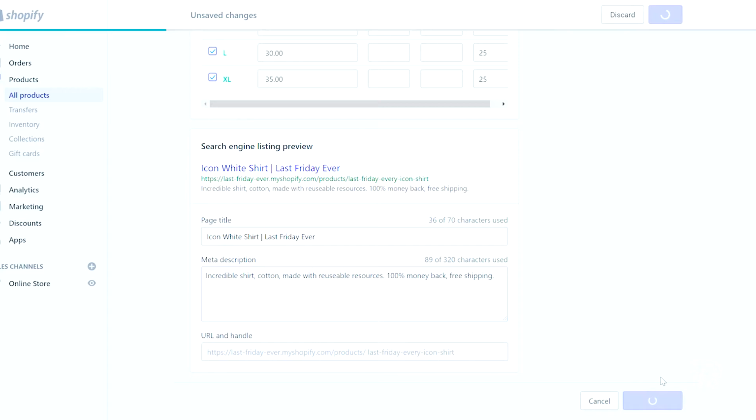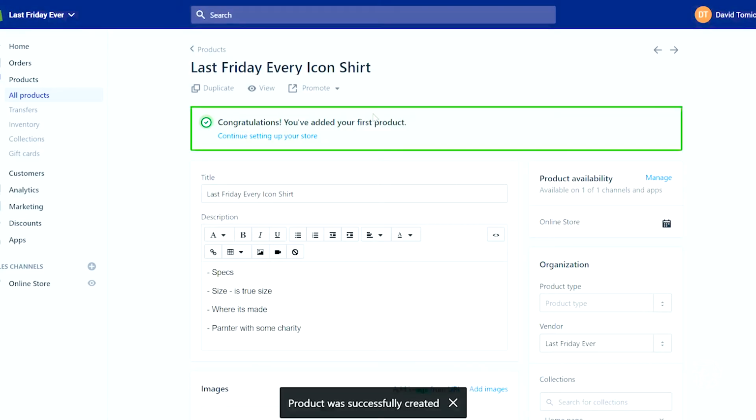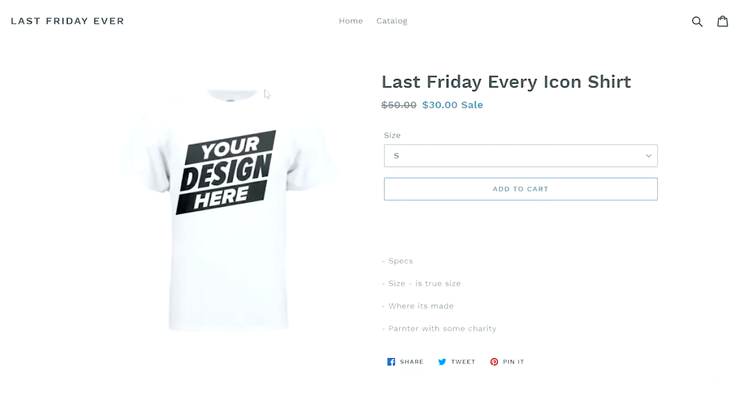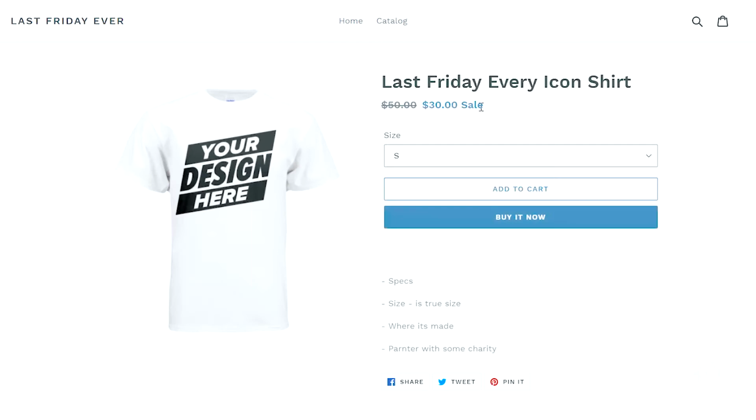You just click save product at the bottom, and it's going to take a little bit of time to save your product. And if you want to check out what it's going to look like for customers, you click this little view button here, and it's going to take you to your store here. So this is your first ever product, designed how you like it.